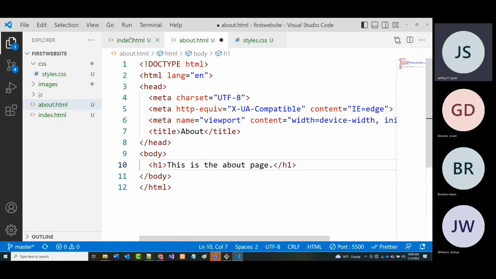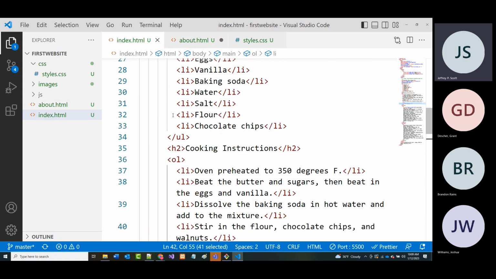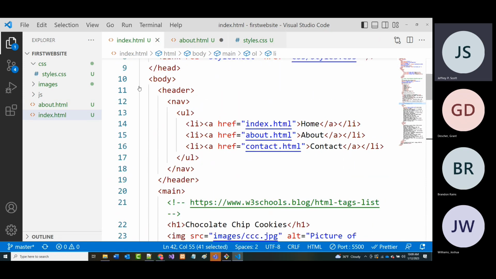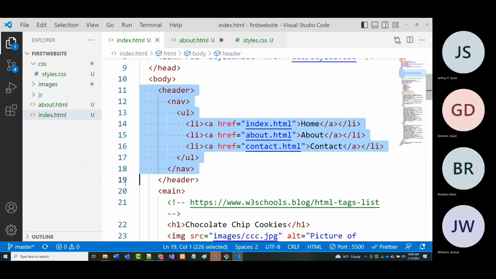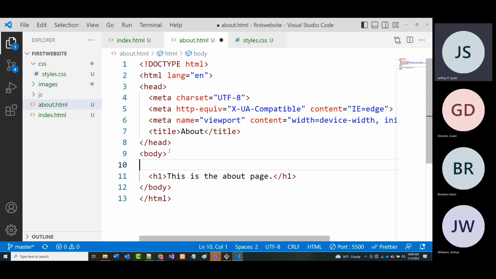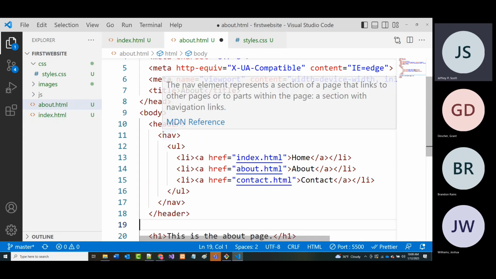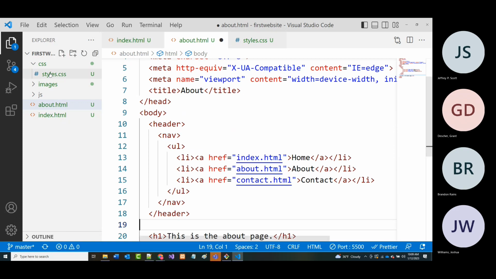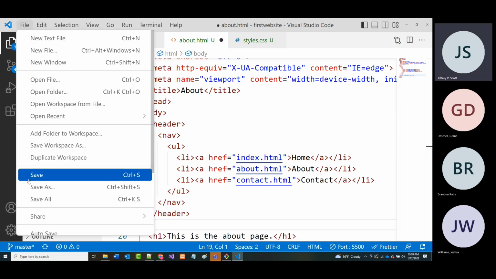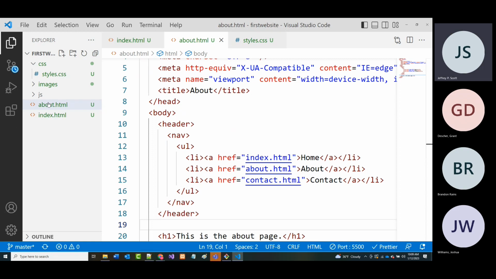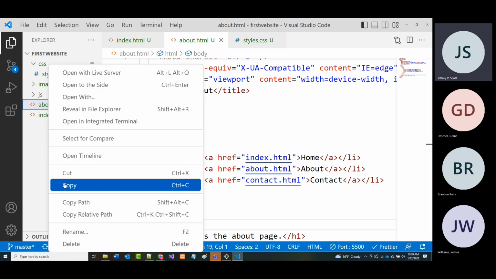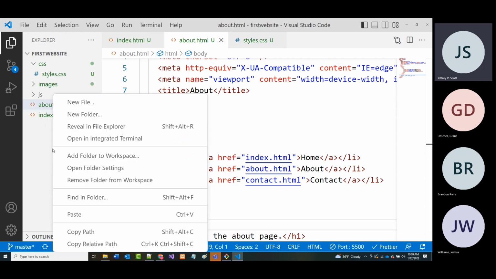All right. So I've got that, and I do want to add from this the unordered list, that header section at the top. If you don't know why, you will in just a moment. So I'm going to grab that, and the only thing in here is this one line that says "This is the about page." All right. And I'm going to do a file save. And now I'm going to right mouse click on the about page and copy it.